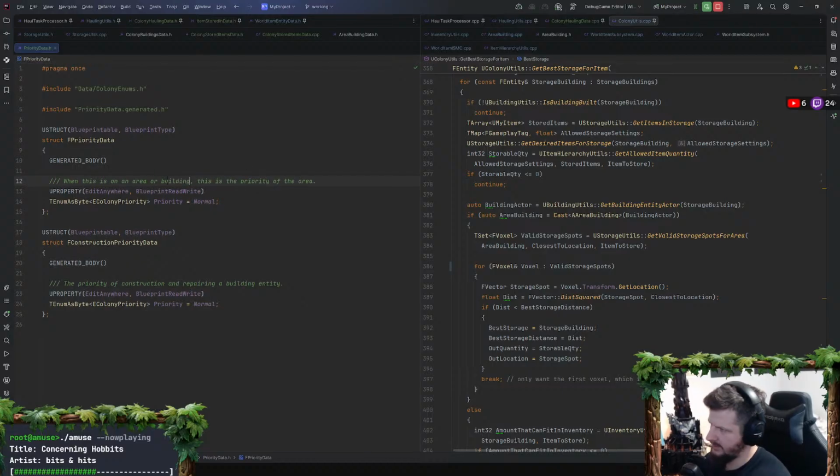Area or building. This is the priority of the hauling. The storage. The priority of the storage.